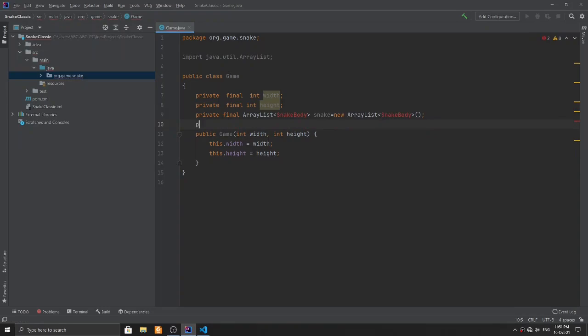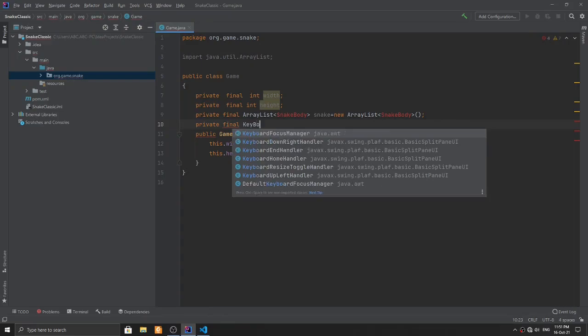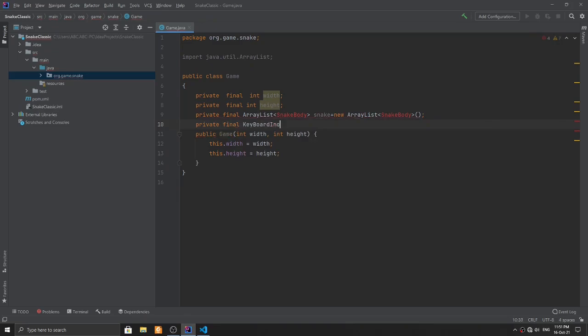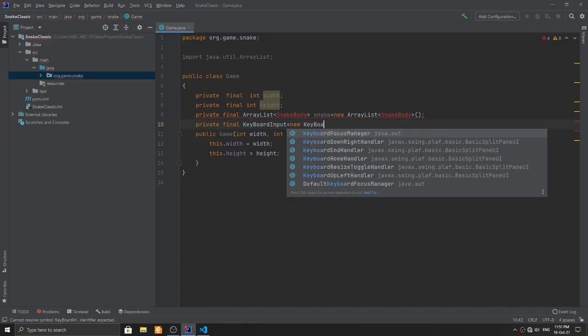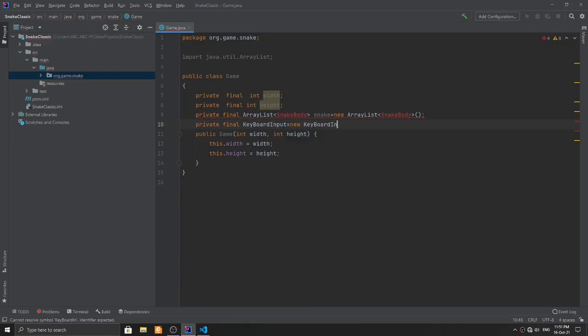The next thing would be the keyboard input. KeyboardInput is another class that would be responsible for taking the input entered by the player from the keyboard. These classes aren't created yet, so we would be creating them in a few minutes. You shouldn't be worrying about it.